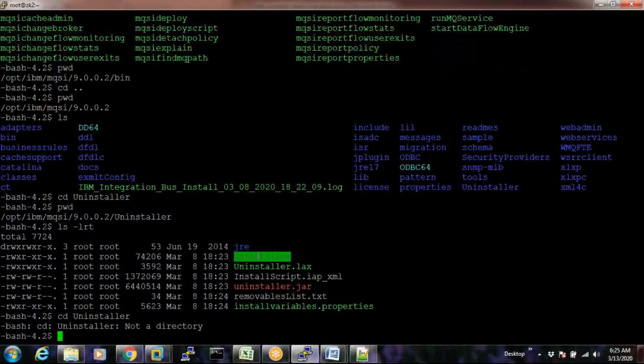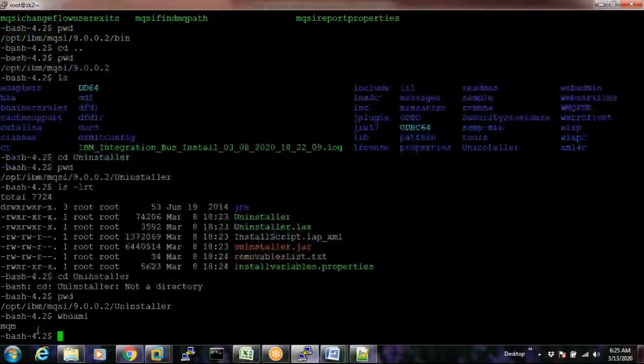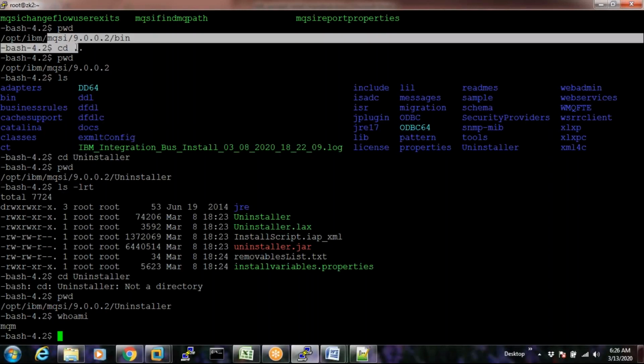It's a file. See, it has root permissions. Do you see this? Yeah. That's why this file can be executed with the root user only. It won't be executed with any other user. We are not root right now. We are the MKM user only. So first of all, the directory is uninstaller. You have already come out of the bin directory. Yes, we already came out of the bin directory.